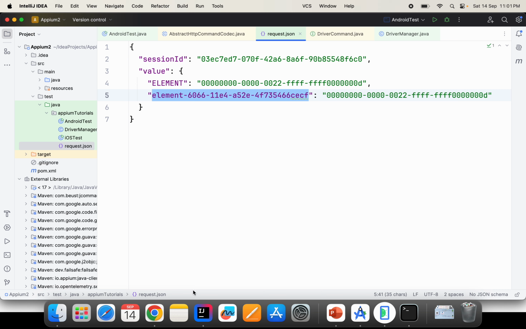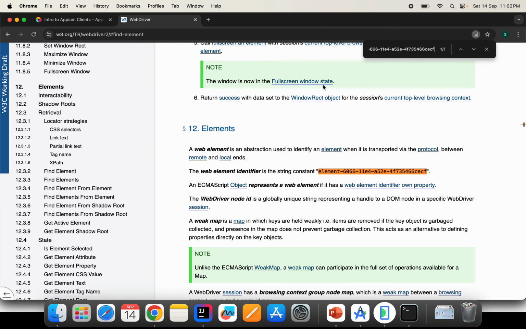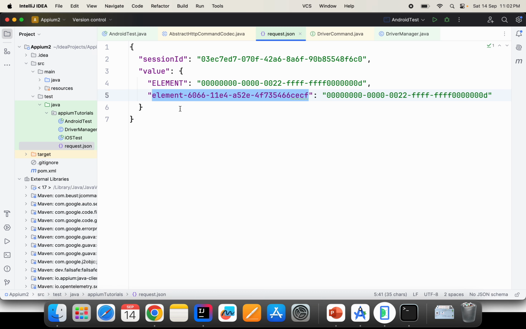Let me copy this and go back to the W3C WebDriver Protocol and try to find it. Okay, as you can see here, this is now the web element identifier. So all the elements that you try to find and interact with will have this key. The only thing that differs is the reference value. But to support backward compatibility, the same reference value of that particular element is still sent to these two keys for the frameworks that are still using the older versions.